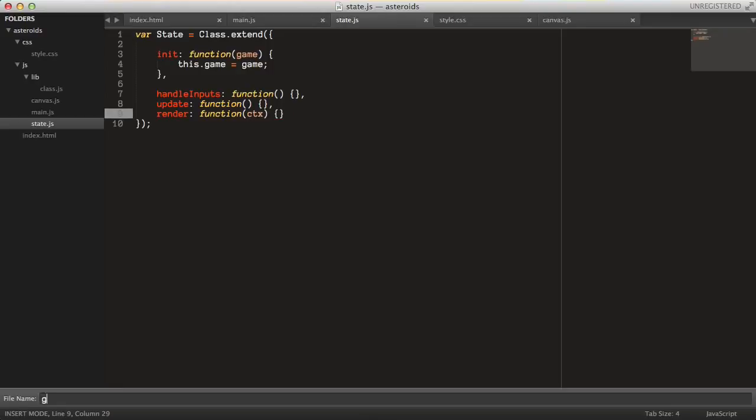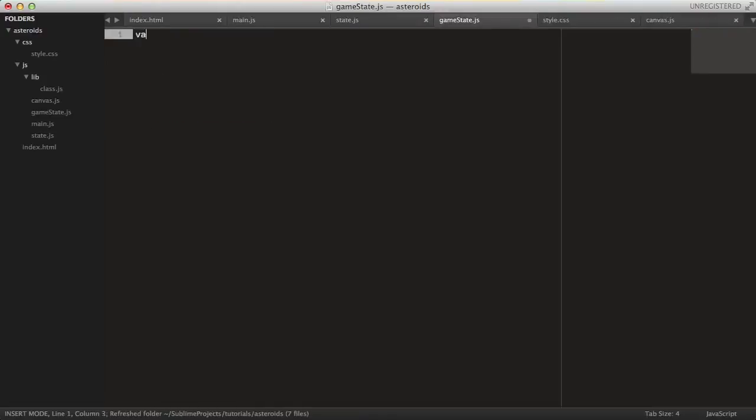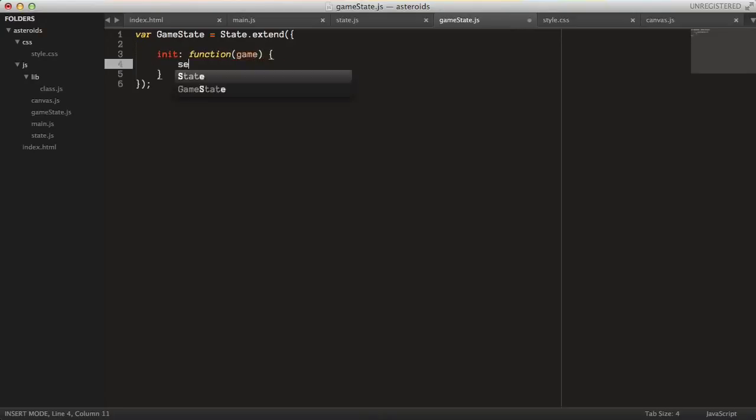So let's create our game state in the JS folder as well. So I have gamestate.js. And that of course equals GameState equals State.extend. So the superclass here is State. And then just override the constructor now with the game here, so we can call the super constructor using this._super, like so.